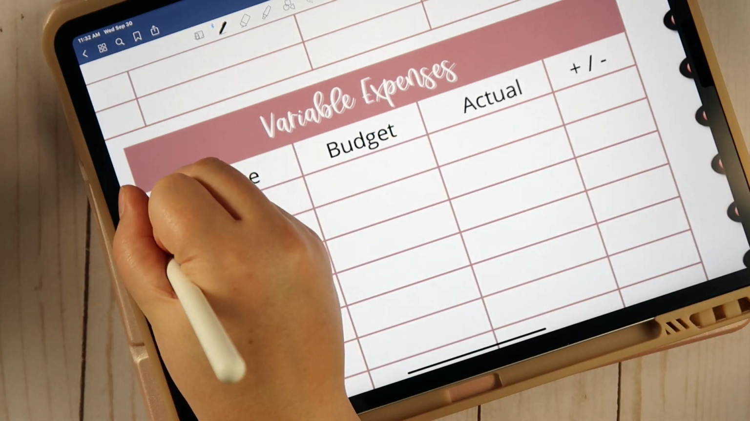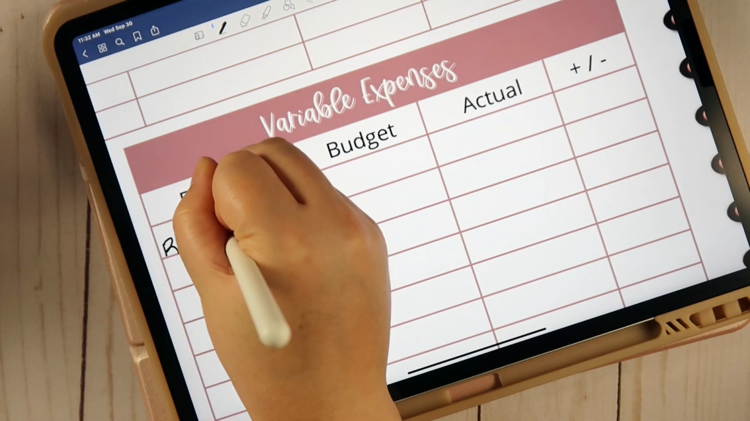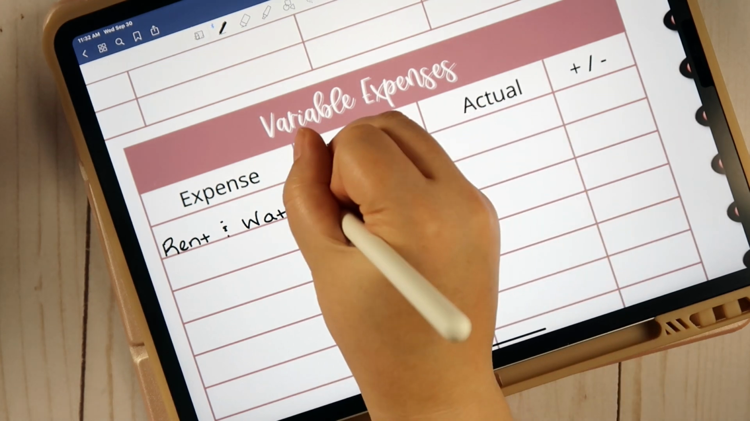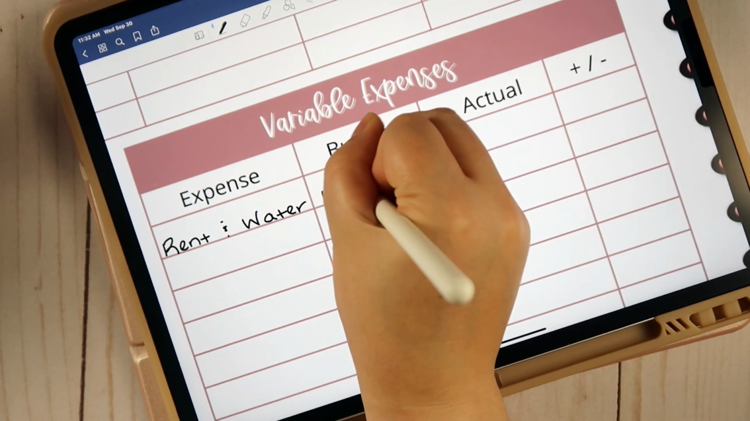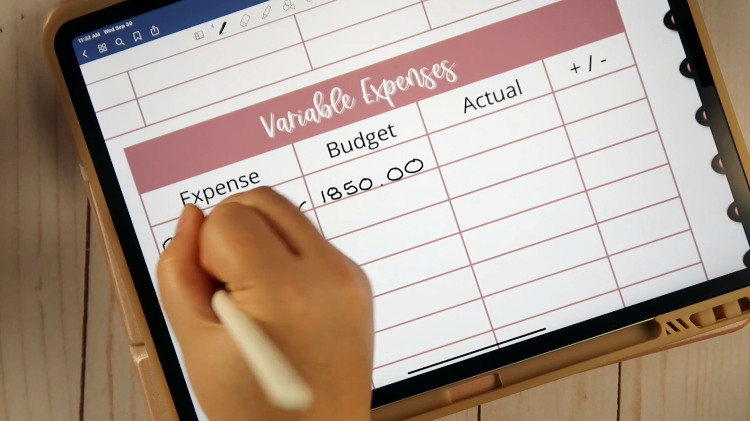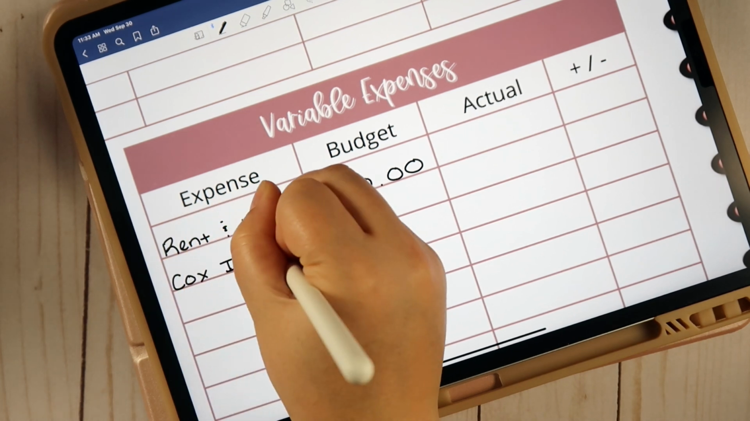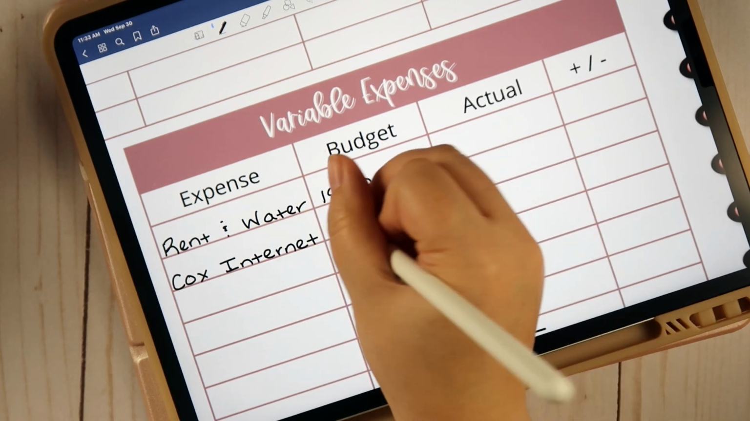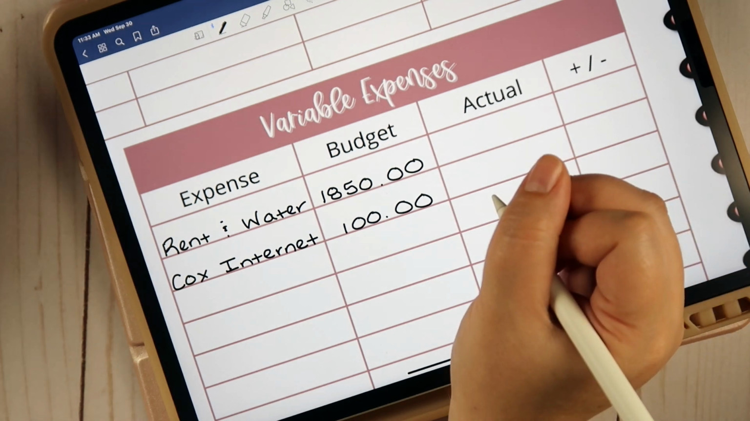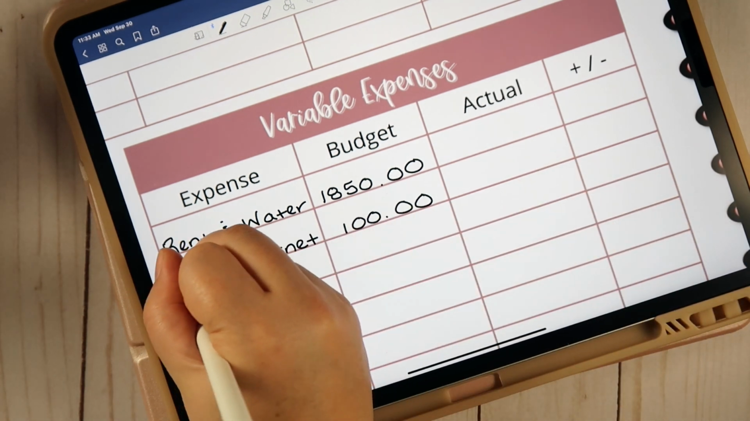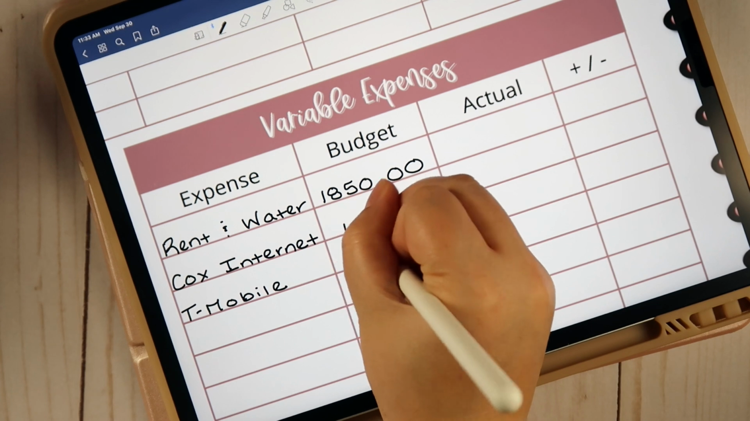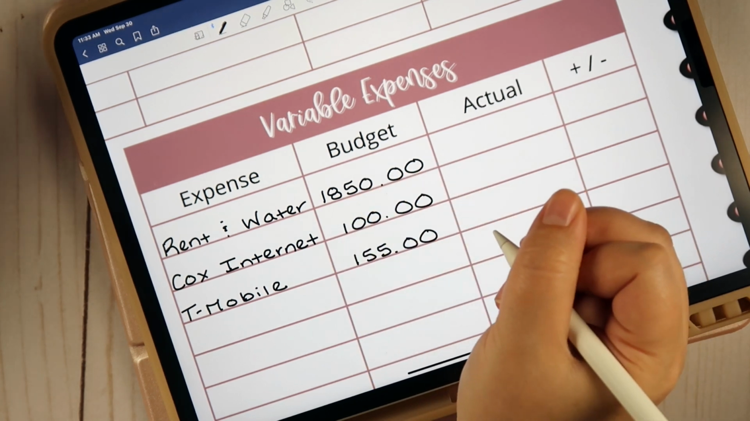So I'm going to put rent and water, and we're budgeting $18.50 for that this month. And then we have Cox Internet. Cannot wait to have a different internet provider. I have not been happy with Cox at all. And then the next variable one is T-Mobile. And I'm budgeting $155. That bill is always different, which I don't get, but.